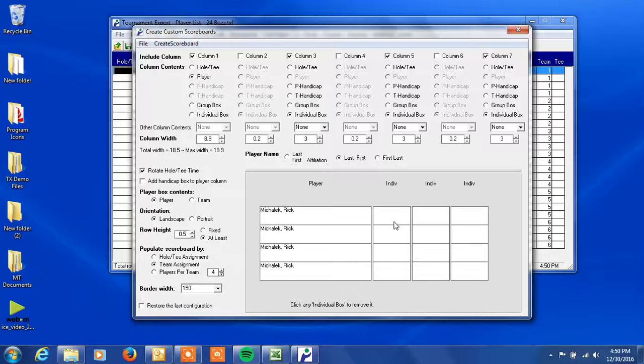Now I need to choose what scoring boxes I need. For instance, we're going to make this a Pro-Am today, and all I need is the Pro's front, back, and total. To turn off the other scoring boxes, I just left click, and I can get rid of the boxes that I don't need. Or perhaps you want the team gross, team net, or maybe you just want to create something different.